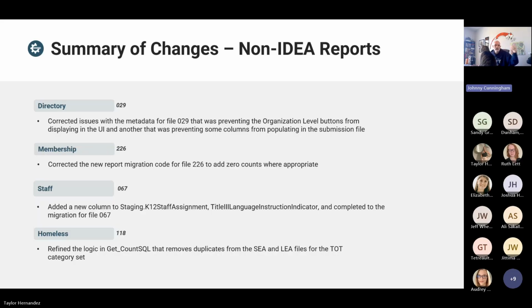And so that's what that is. We've rolled back some of that deduplication logic. And what we have in there now matches the language of the file specification. So that one should be good.